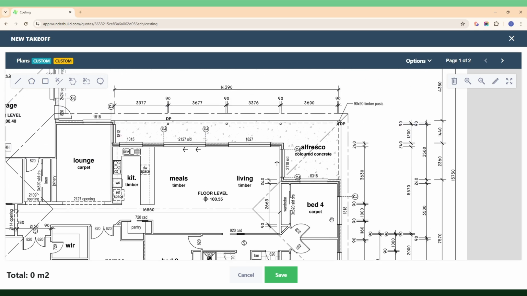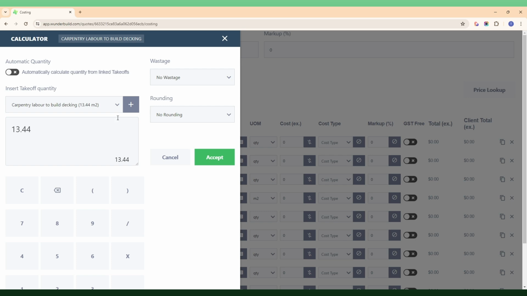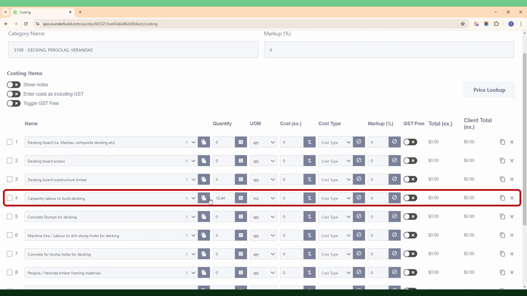And now let's assume that we're going to do decking to this rear alfresco area. So let's select the rectangle tool there. Okay, so we've got 13.44 square meters for the decking area, and I'll hit save. And you can see that's then populated back into this calculator screen. And if I hit accept, you can see it adds that measurement into our line item there for carpentry labor to build decking.